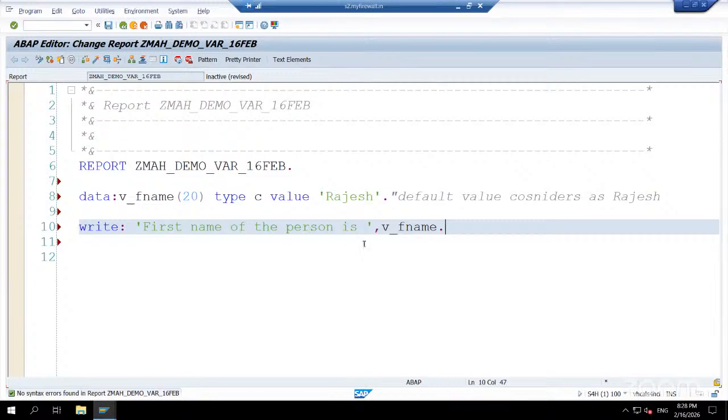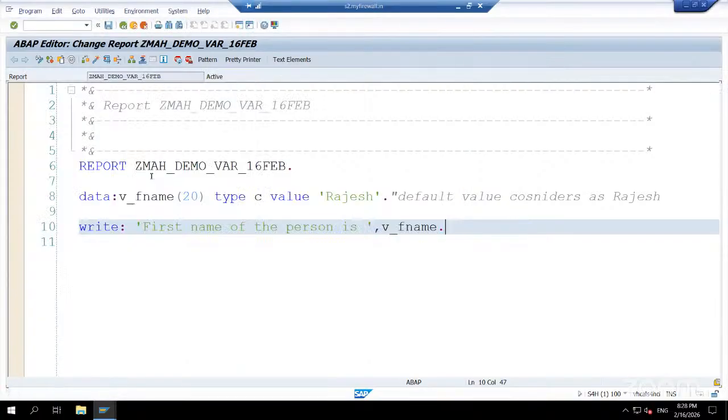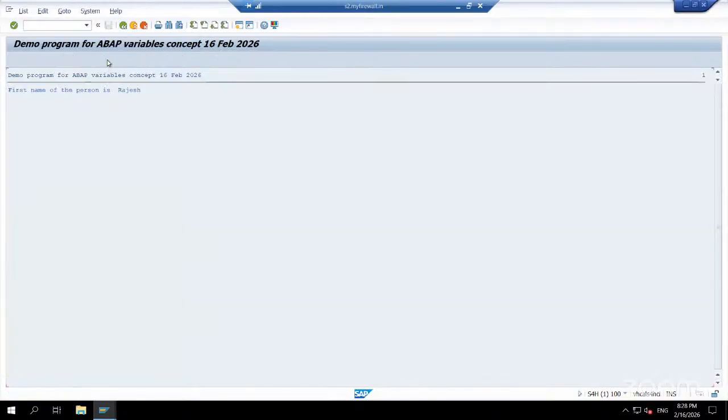The single quotes is the text. This is the variable value. Check syntax here. This is the syntax check button. Activation is this button. When you activate, it gives all inactive objects. Press enter here. Now execute. Click this button, or F8. Execute. You will see that first name of the person is Rajesh. Do you see the output?